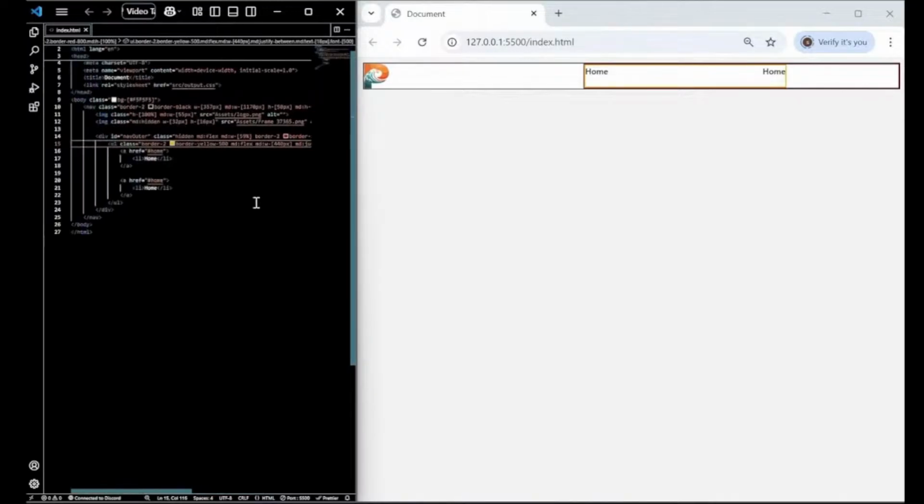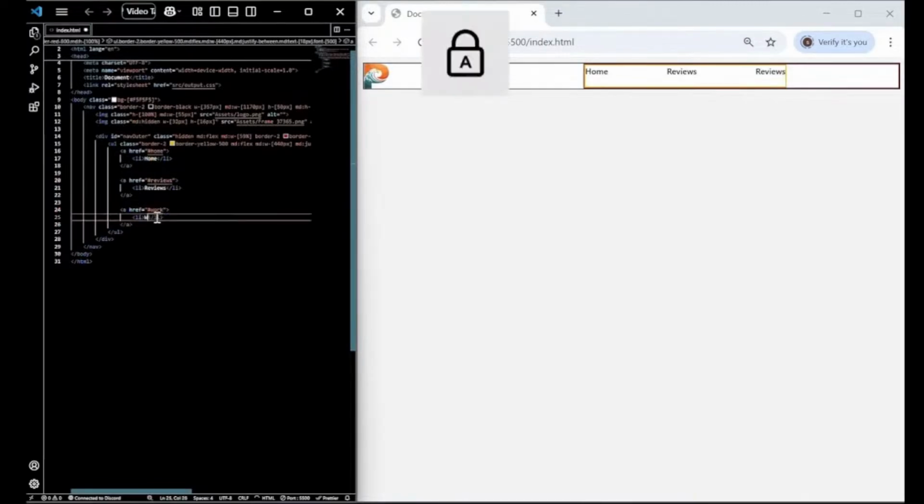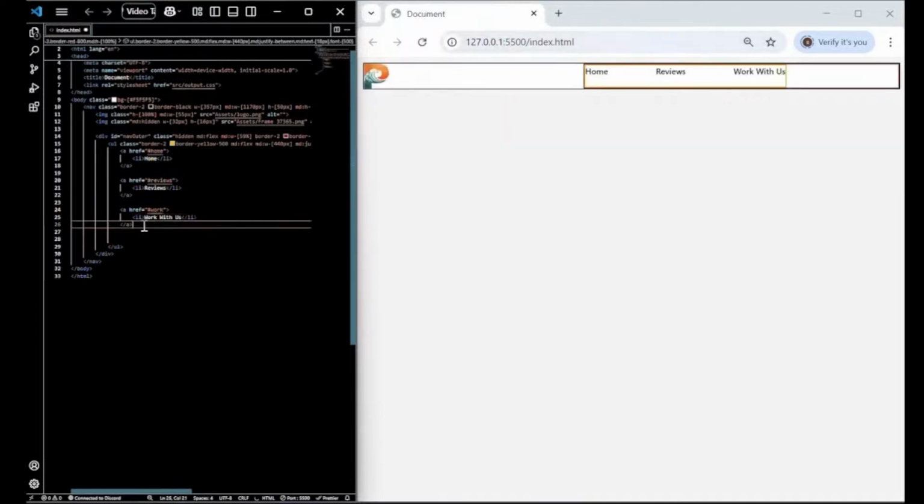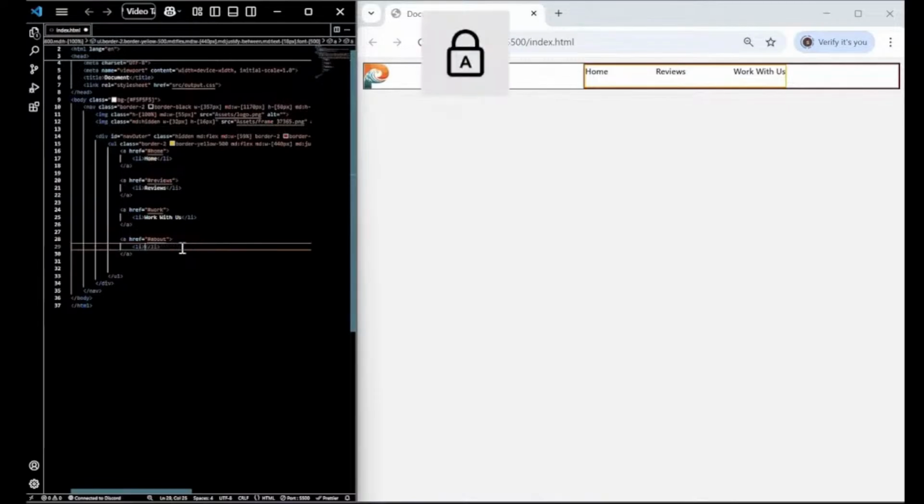Now let's create another anchor tag. We have already created two anchor tags, but we have to rename the second one as reviews, and write reviews inside this tag. And now we have to copy this and paste it afterwards, and write here work, and write inside this list tag work with us, which will look like this. And for the last time we have to paste it here and write about, and we have to write about us inside this list tag, which will look like this.